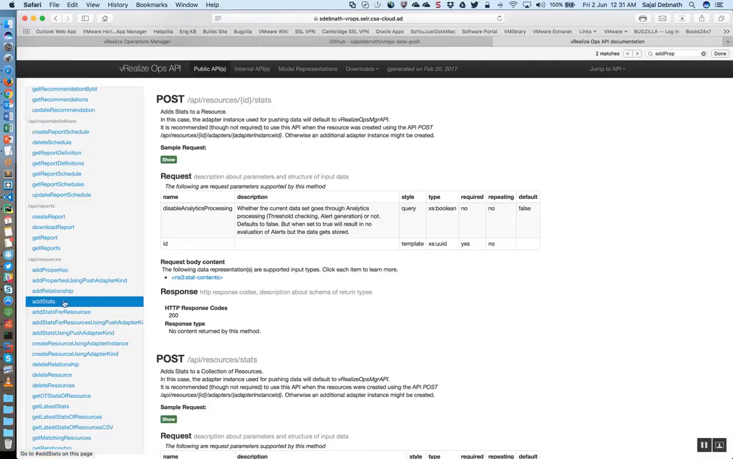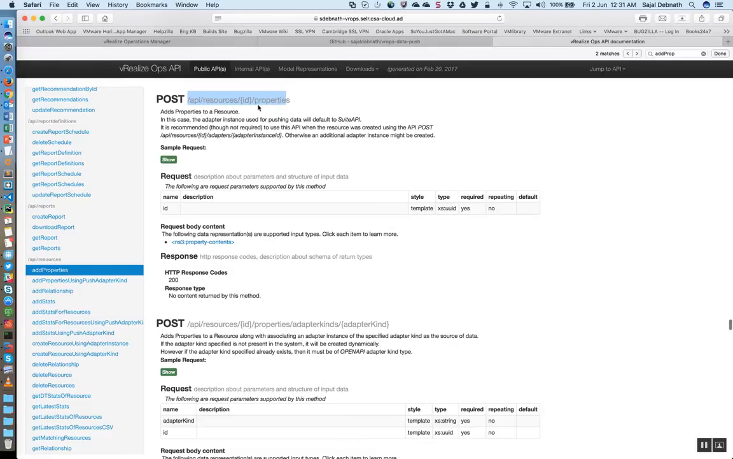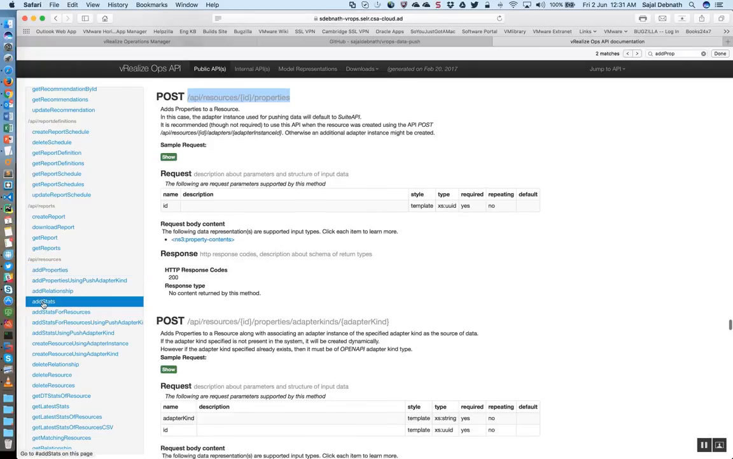Now for that I want to utilize this add properties method that is available here, right? Using that I wanted to add properties. If I wanted to add numeric values, probably I would use add stats.